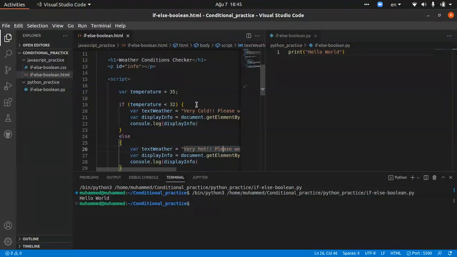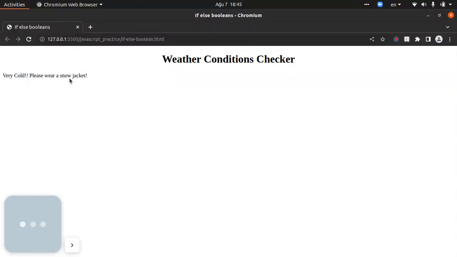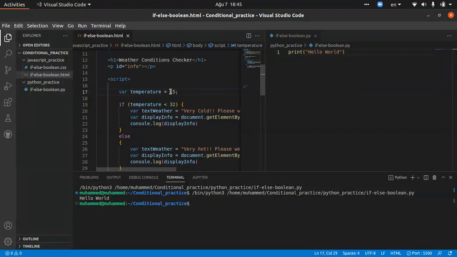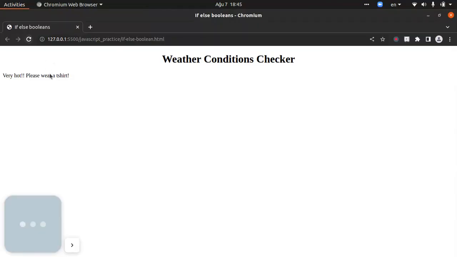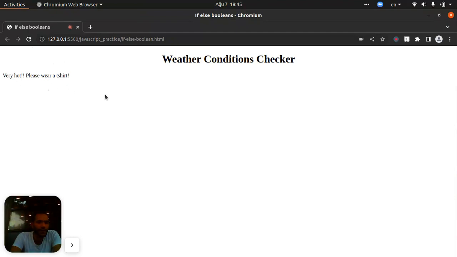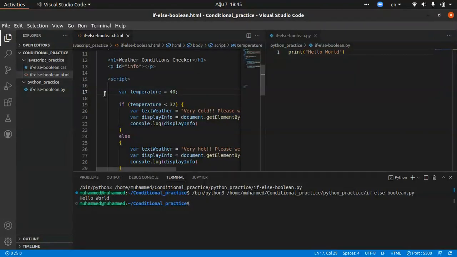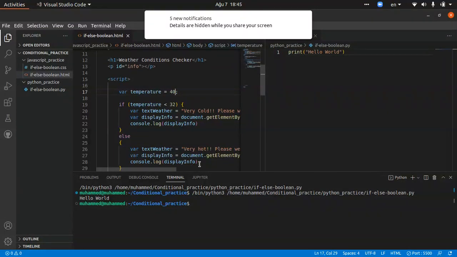So now, what it means is that if we put 15, it will say very cold, please wear a snow jacket. If we put 40, it will be very hot, right? Very hot, please wear a shirt. So this is the logic. I hope you got it, right?